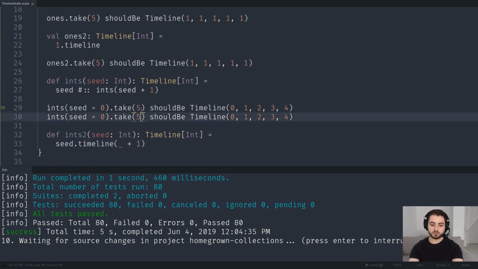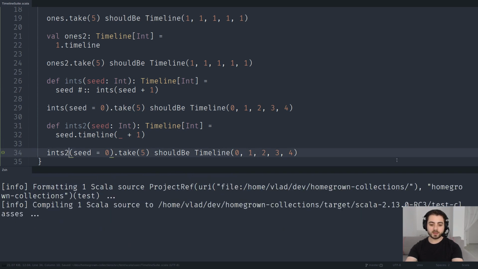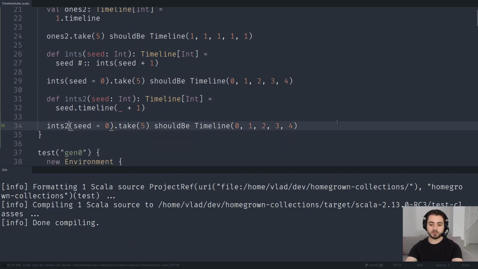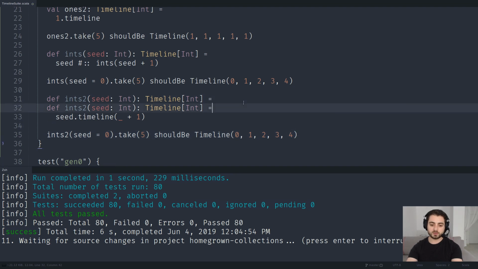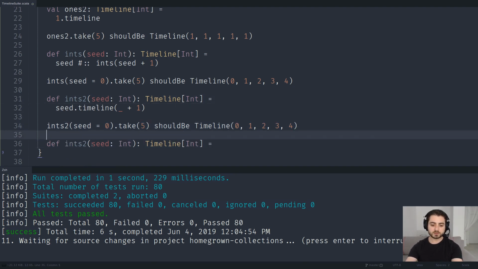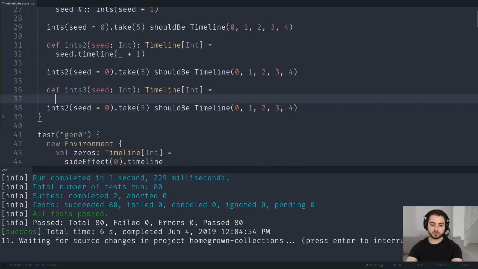So I'm just going to copy that, bring it down over here, and 2 like this. Now the next one, however, is going to be a bit new and a bit weird and a bit hard to squeeze into an unfold. So I'm gonna do this. I'm gonna bring it down. Okay, I'm gonna call it ints 3, and at the end it should behave exactly the same way, like this.